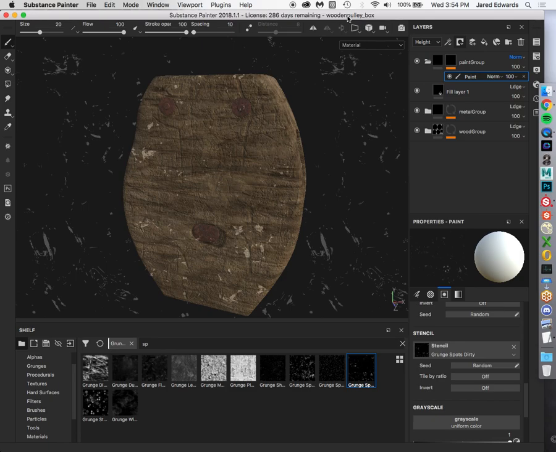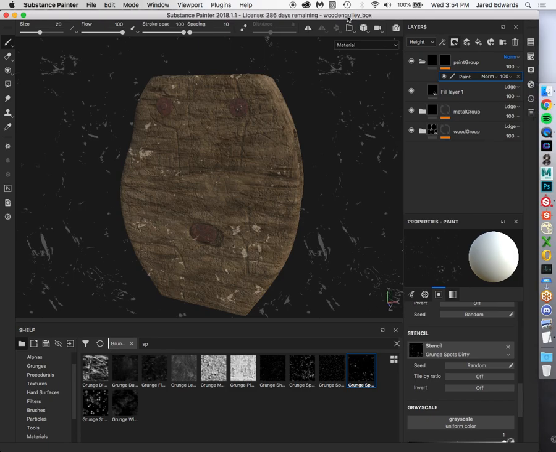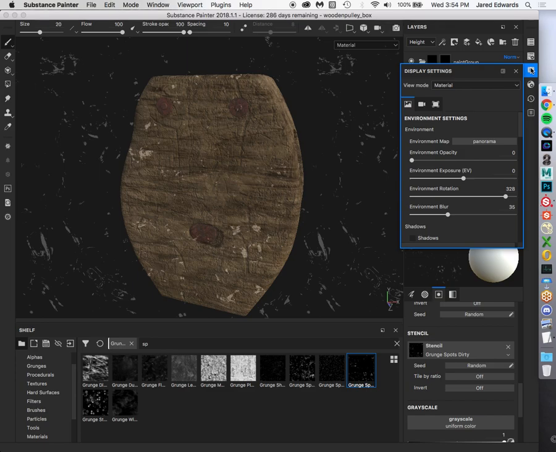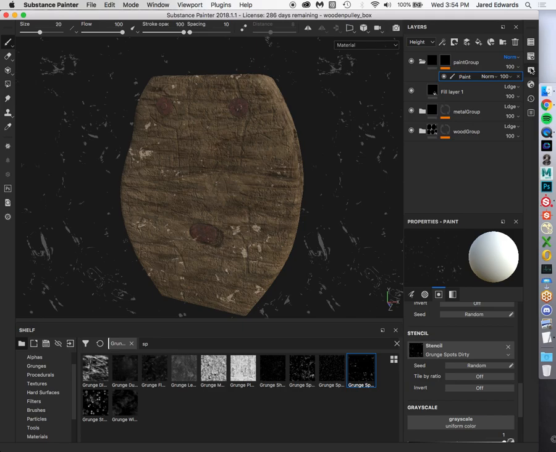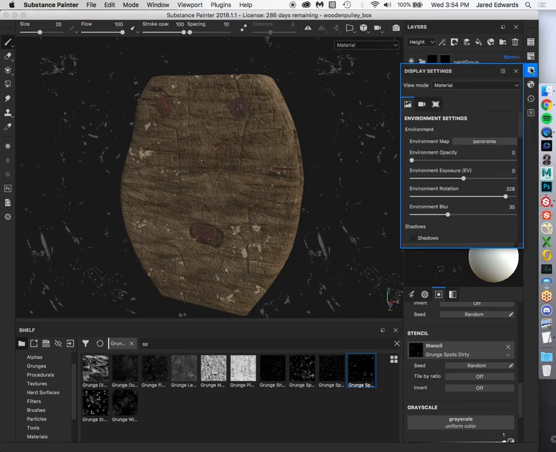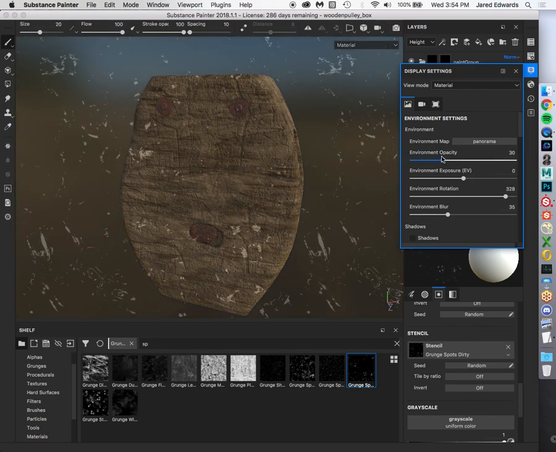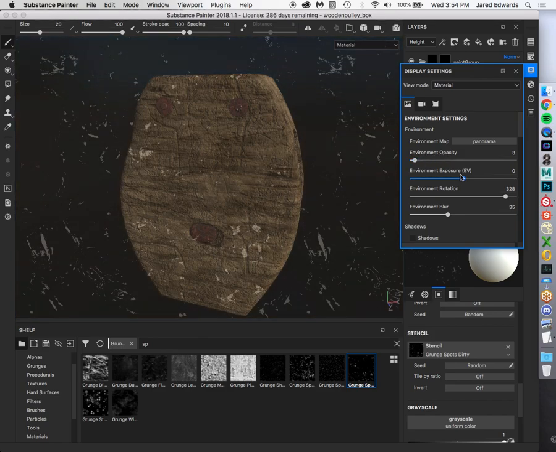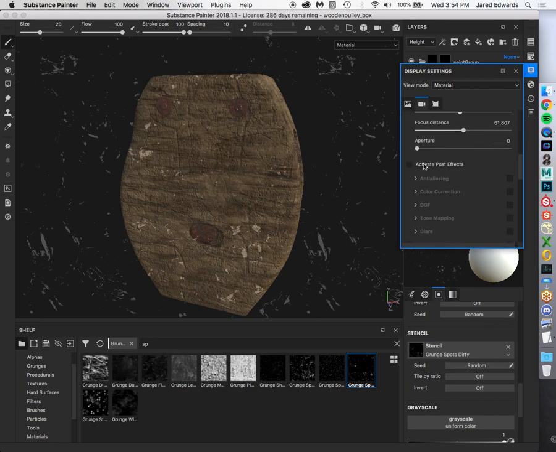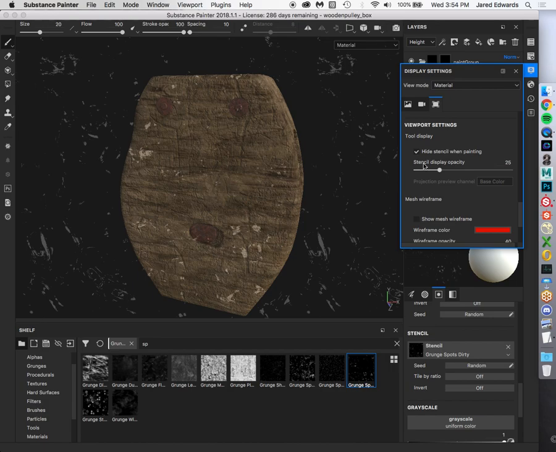Because the grunge is cool, and when you use it with a stencil, it's fine. But it's a little annoying occasionally when it's covering so much of the model you can't even see what the hell is happening. So to change this, we're going to go into our display settings. Now you guys have been in here before because this is where I was showing you how you can change environment opacity if you want to see the background, blurring it, changing the exposure. That's not really what I'm doing now. I'm going to go down all the way to pretty much the bottom, and you'll see there's an area under Tool Display. Hide Stencil when painting.